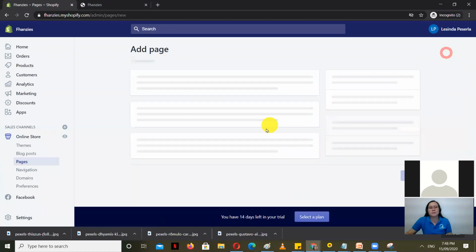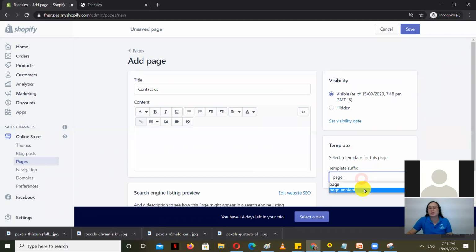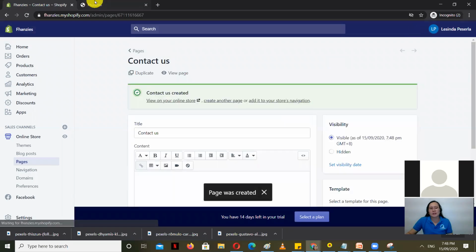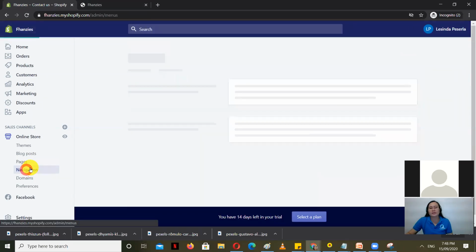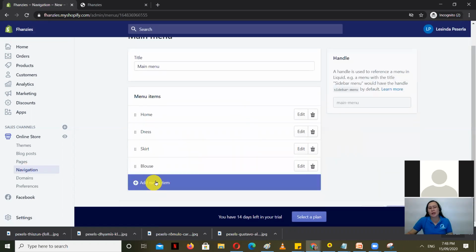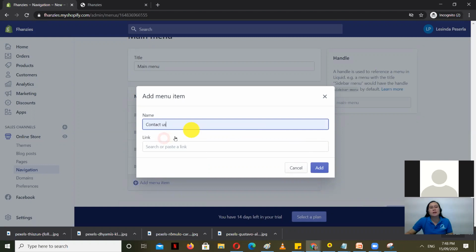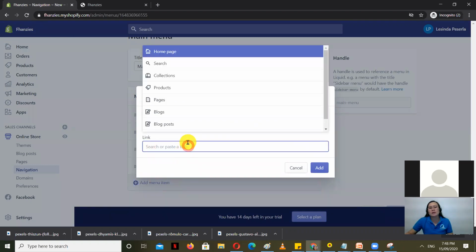Click that one. Sorry. And then type contact or contact us. And then here in template, you can choose page contact. Okay, and then save. And then after that, go back to navigation, main menu, and then you have to add the contact here.